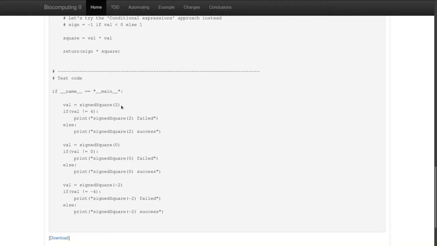So we know from our definition of what the sine square routine should do that in this first case we should get +4, second case obviously we should get 0, and in the third case we should get -4. So I've just followed this by a simple bit of code saying if the value is not equal to 4, print the method failed, otherwise print it succeeded, and so on through the different tests.